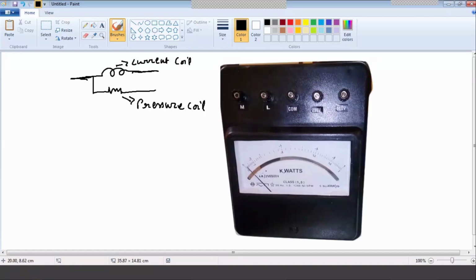If in your circuit you are giving the voltage up to 250 volt, you need to connect to this terminal. If your voltage is higher than 250 but up to 500, you will connect to this terminal. Can you see my cursor? But how do you connect M, L, COM?